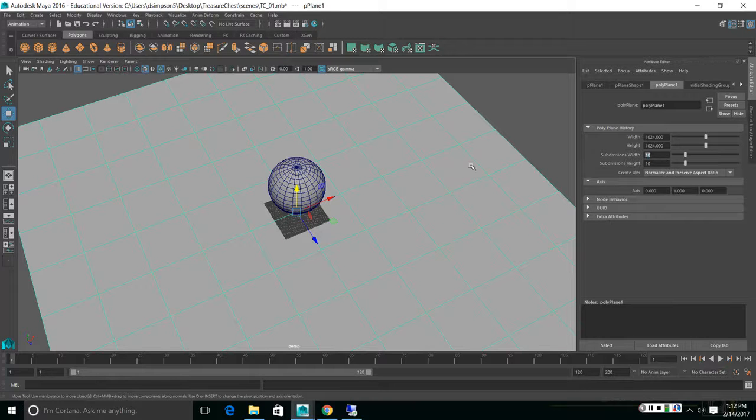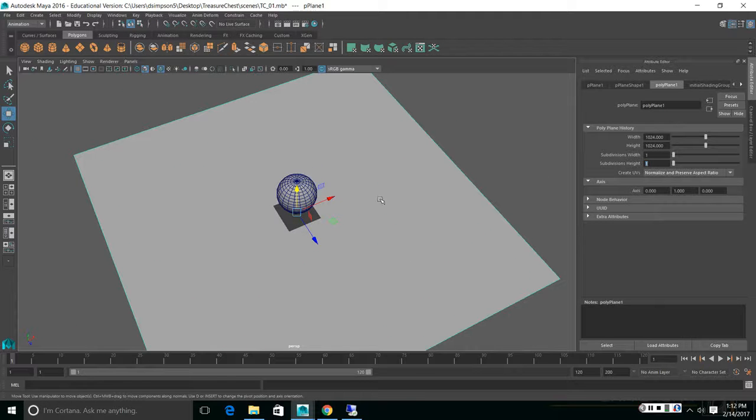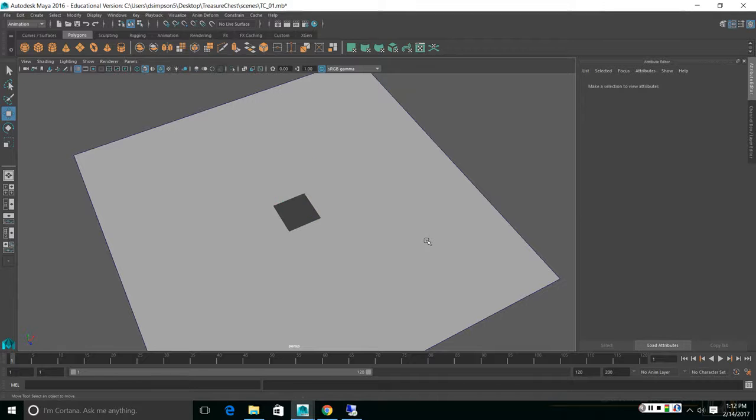So as a general rule, I would suggest that on your image planes, you just make them 1 by 1 on the subdivisions and keep them just like that. So we've created our first plane.